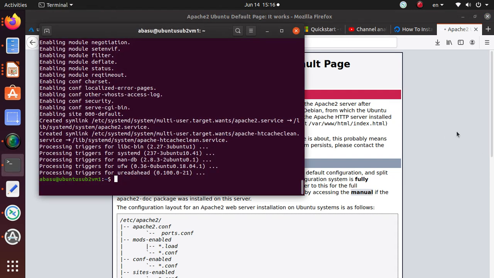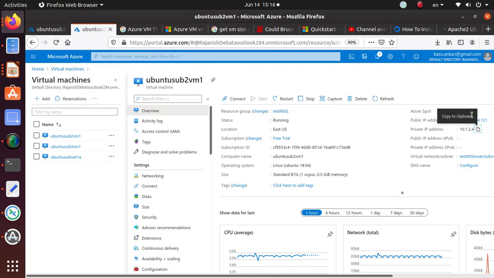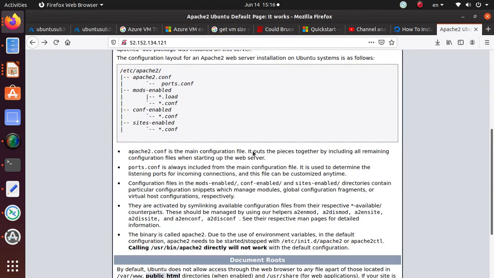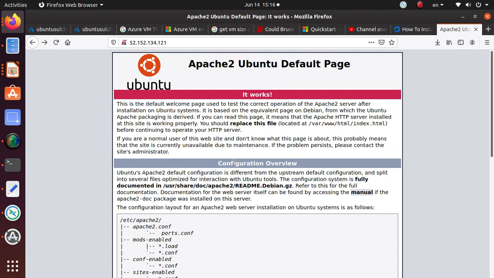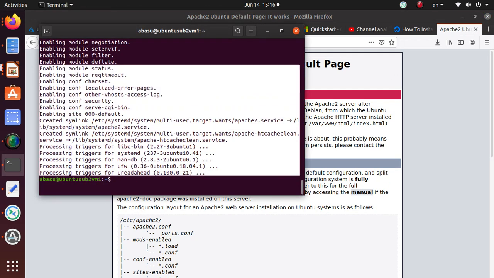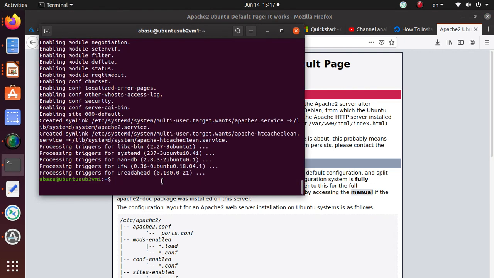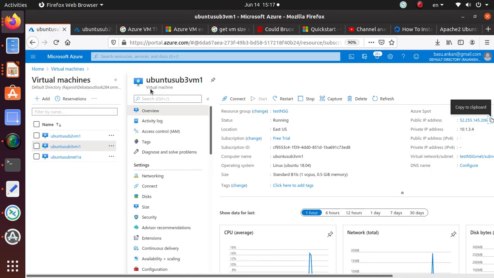We cannot use the private IP address, I mean the public IP address, to do that. So there was nothing running, but now I have this service running. So this installation is now done, and we have the Apache web server available. Now let's go back to our virtual machine 1. So we can do SSH ebasu at where is my virtual machine 1.